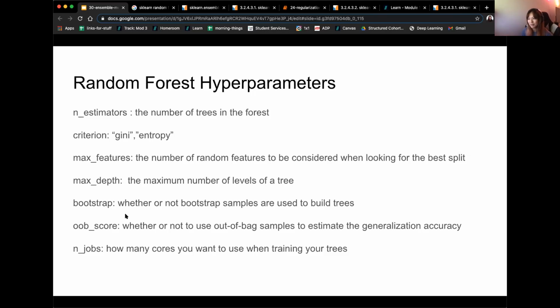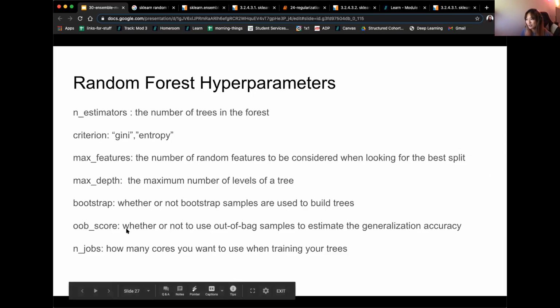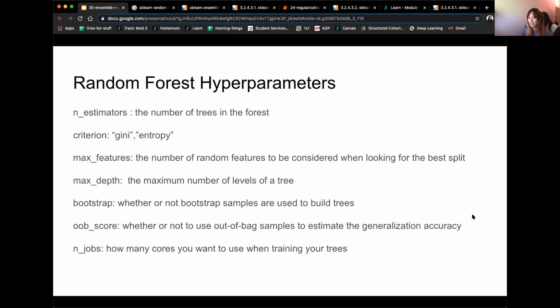So yeah, next step is something called bootstrap. You can actually choose to bootstrap or not bootstrap your random forest. And also you can use your out-of-bag score. And I think out-of-bag score is something that you can actually output for each tree, which is pretty cool.